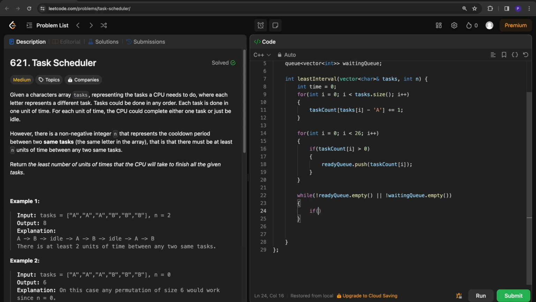Then we will check if not ready queue dot empty. If this is the case, then that means we have some task in the ready queue which needs to be executed. So first we will increment the time here, time plus equals 1, and at this time unit we choose a task from the ready queue. Once we execute that task, we need to check whether we need to put that into the waiting queue or not.